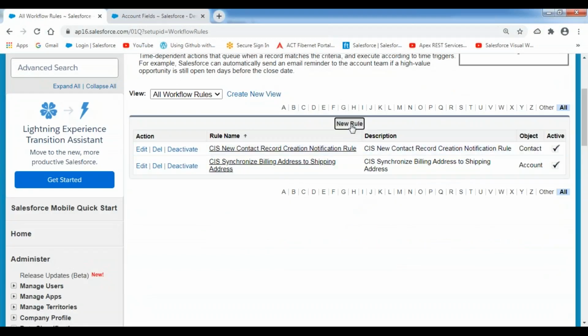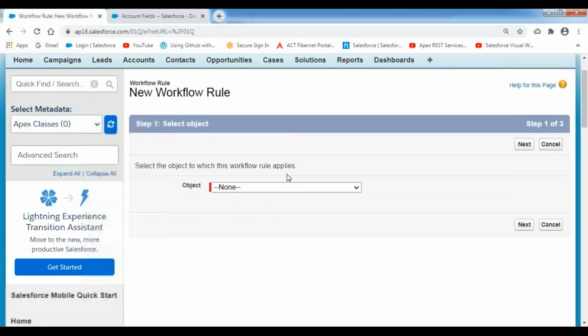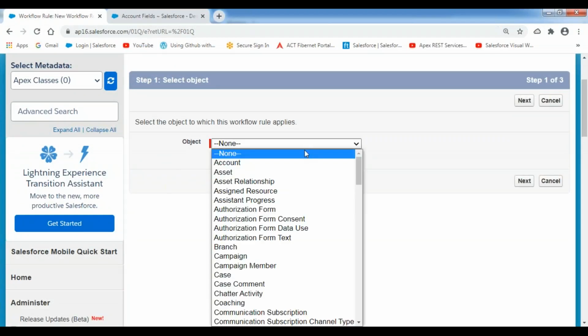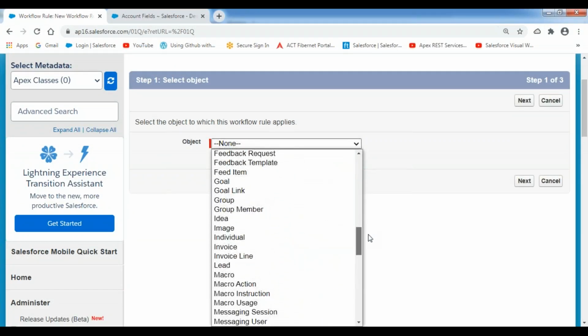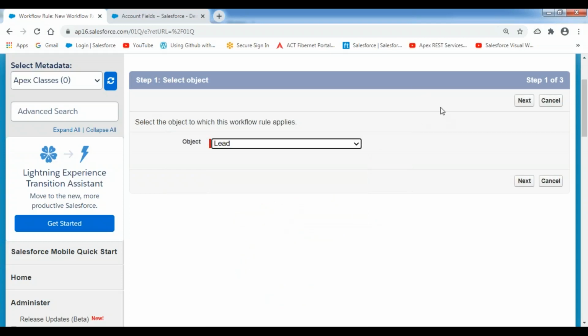I am creating one more workflow rule. Select the object as the lead object. I want to create the workflow rule on the lead object, so this is the object on which I would like to create the workflow rule. Now click on the next button.